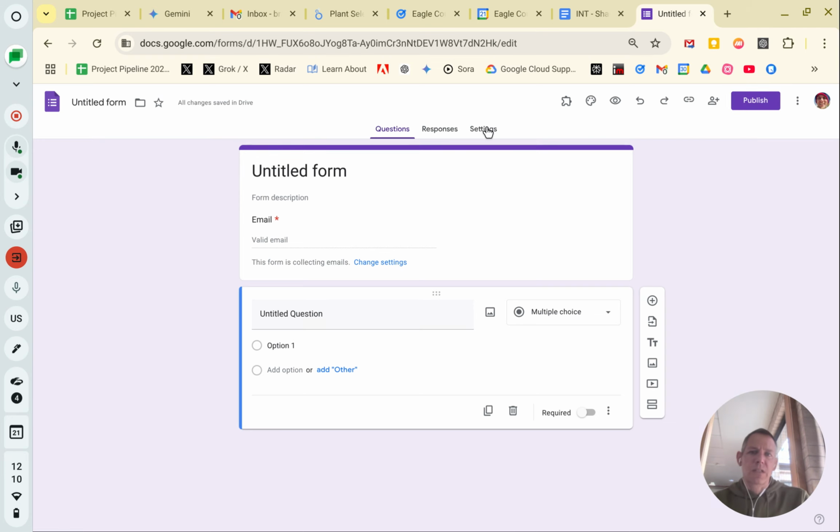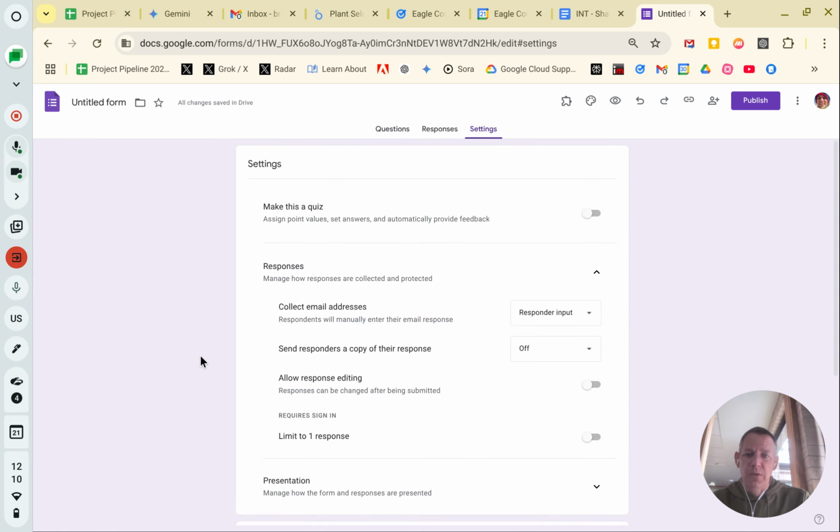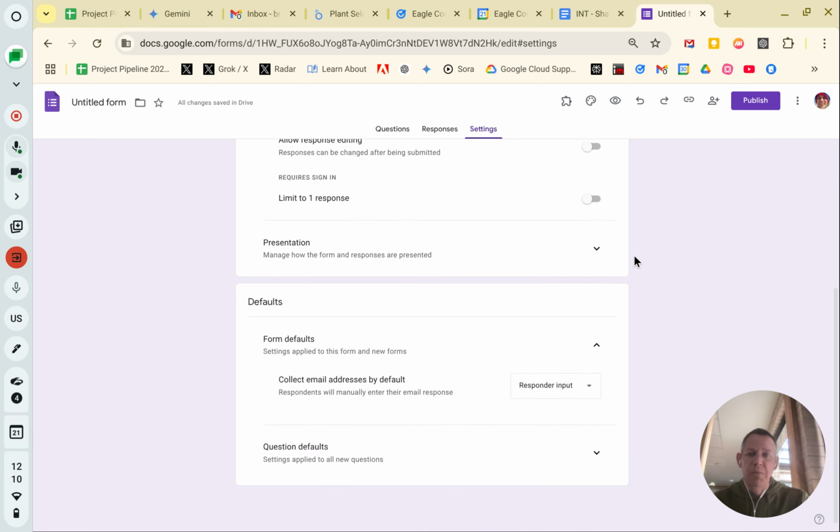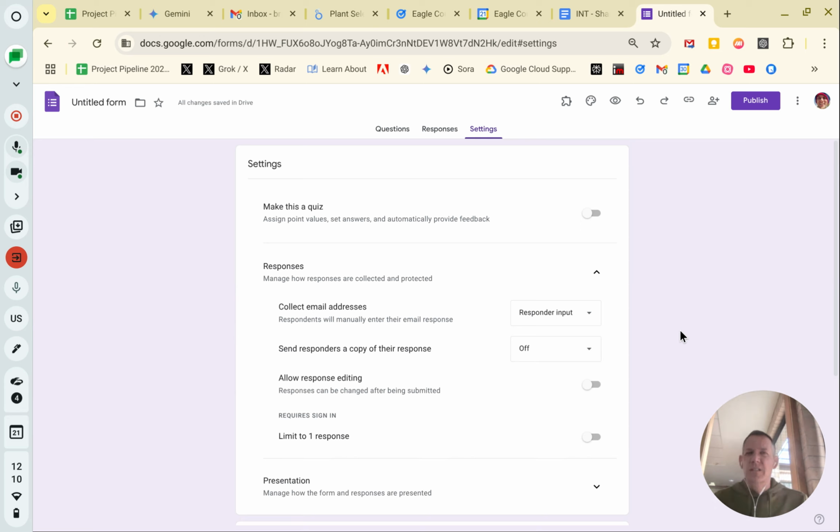If I go to settings, let's say I'm setting the form to collect emails based upon responder input from the public. I go to settings and see responses, and it's set to responder input, which is my default. This is very similar to the way you would set it before so that it was outside of your domain and allowed public access. And from here, you could just grab the link and start to share it.